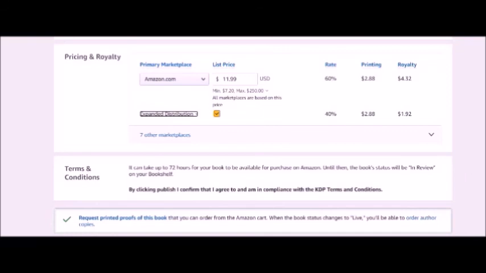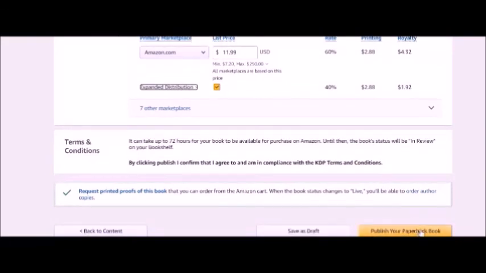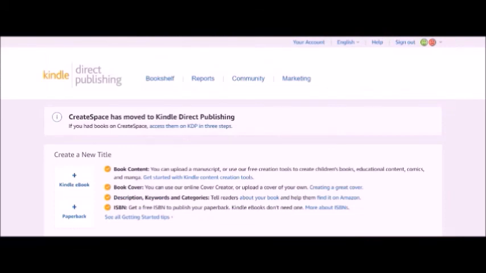But yeah, anyways, when you're all done, then you just click this button here, publish your paperback. Congratulations, you've just finished publishing your book and it is good to go. So that is it. That's a really quick rundown of how the creating and uploading process goes.